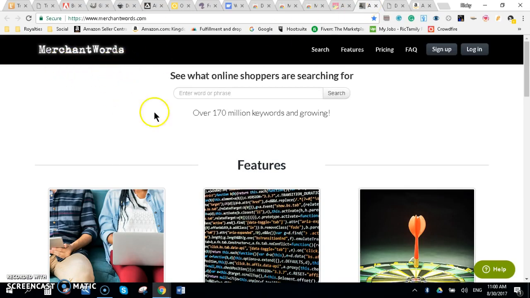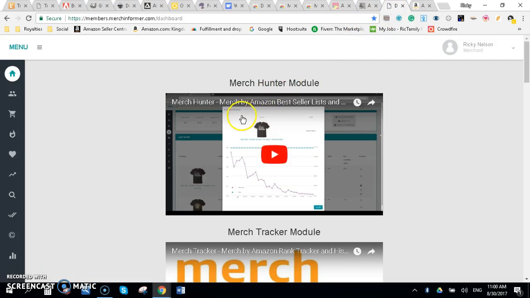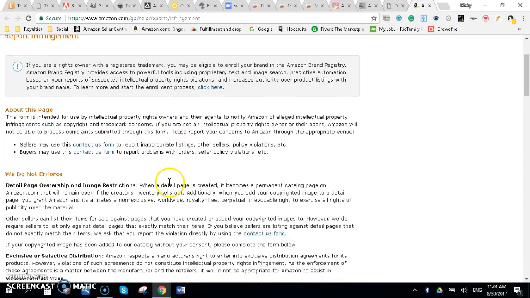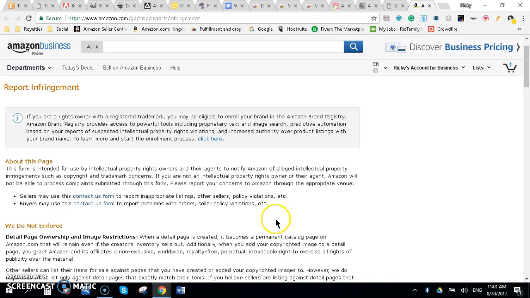Next, we have Merch Words. You put in your keywords right here, and it just spits out a lot of keywords for you along with your word. And this is the Merch Hunter module, which will show you how to do keyword research and a lot of great analysis on it. Merch Informer, I'm sorry. And then last here is the actual Amazon page where, if there's infringement, you can contact them if somebody's infringing on you.